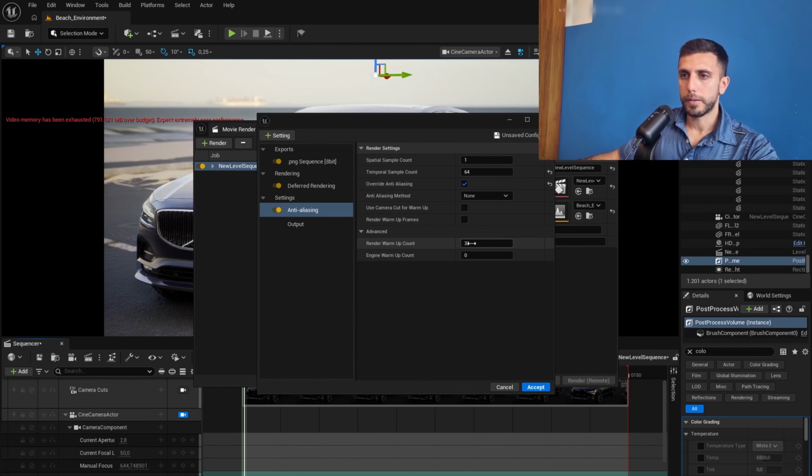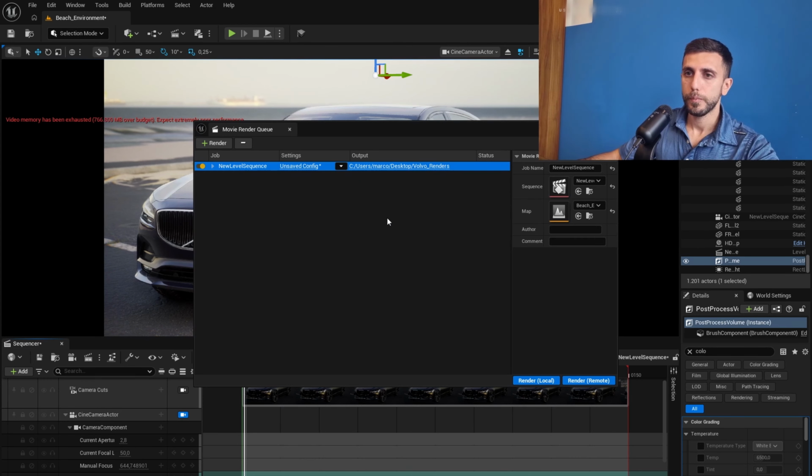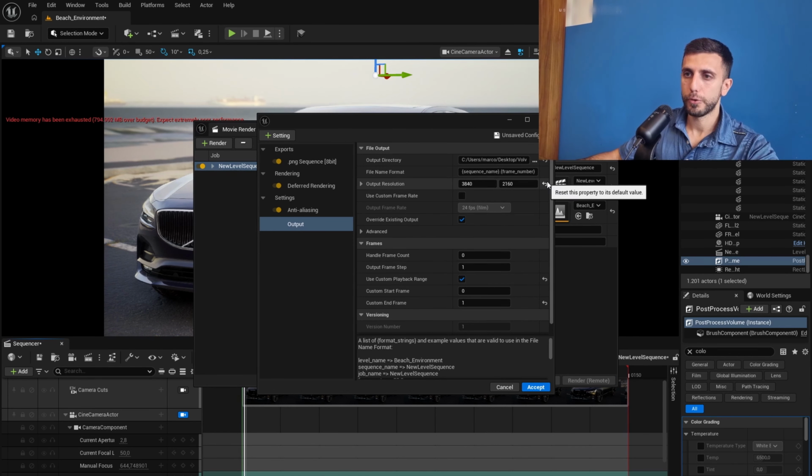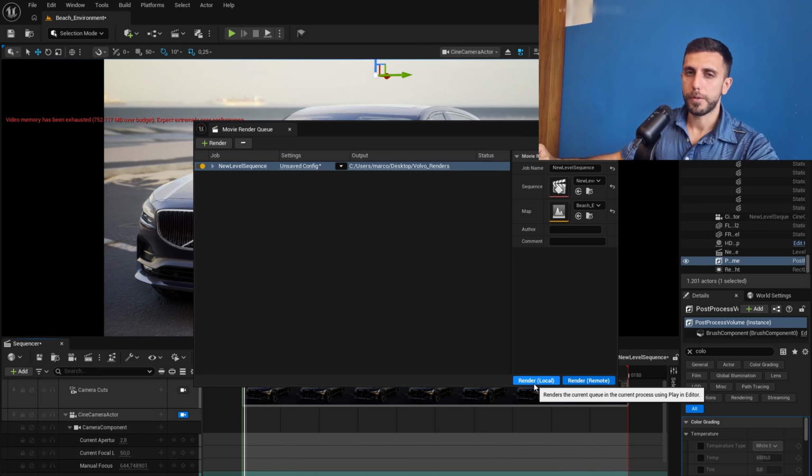Also, I'm gonna add some more render warm-up counts. Click accept, and now we can render local. And by the way, if 4K is too much for you, you can revert back to 1920 by 1080, or you can try 2560 by 1440. Then if you have a very good high-end system, then you can render in 4K, no problem.